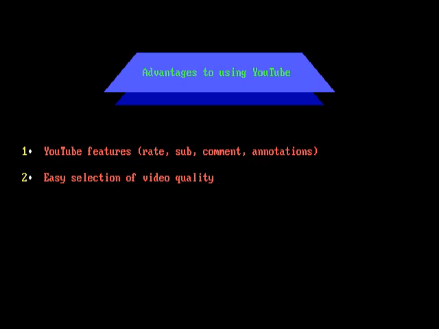Now here are some advantages to using YouTube over VLC. First of all, obviously YouTube features: rate, subscribe, comment, annotations. You won't get those in VLC. Secondly, easier selection of video quality. You can use the quality picker at the bottom right of any video in order to select the quality, whereas if you're doing it in VLC, you have to specify the quality using the fmt variable.